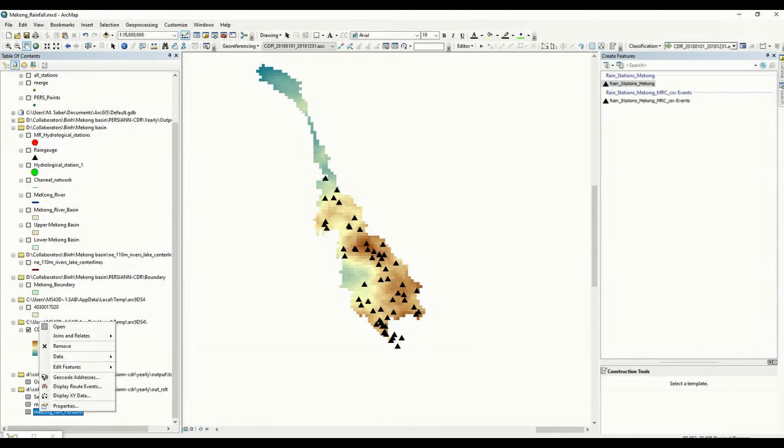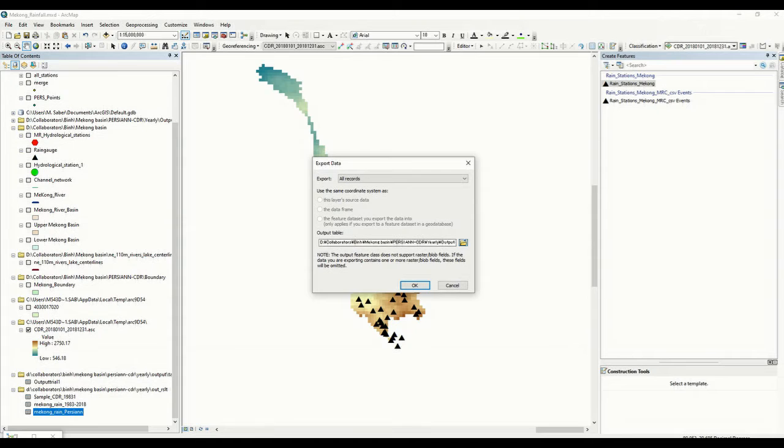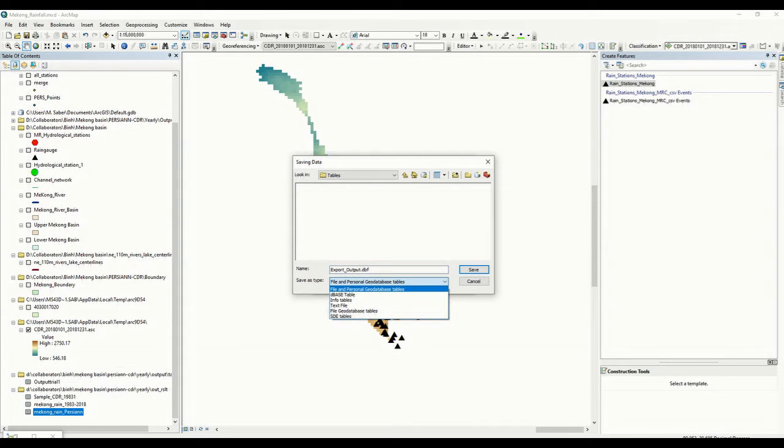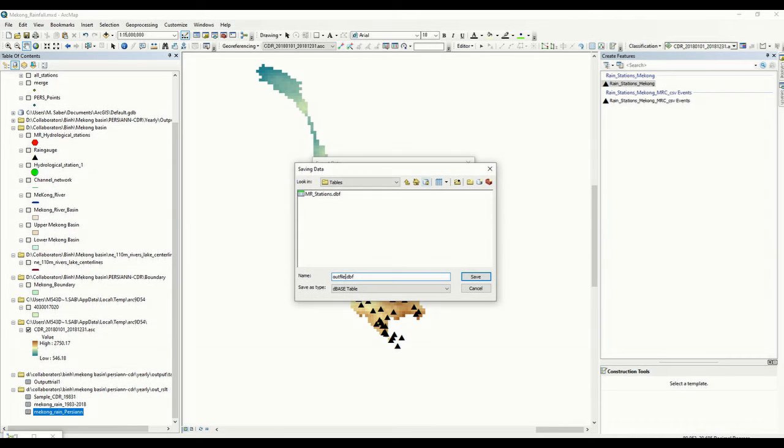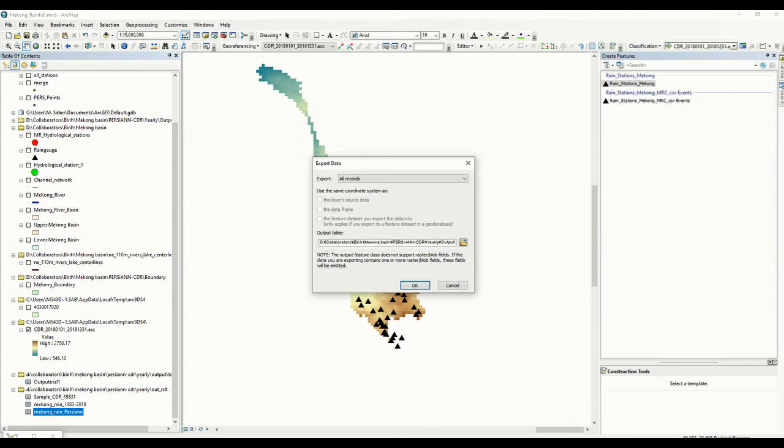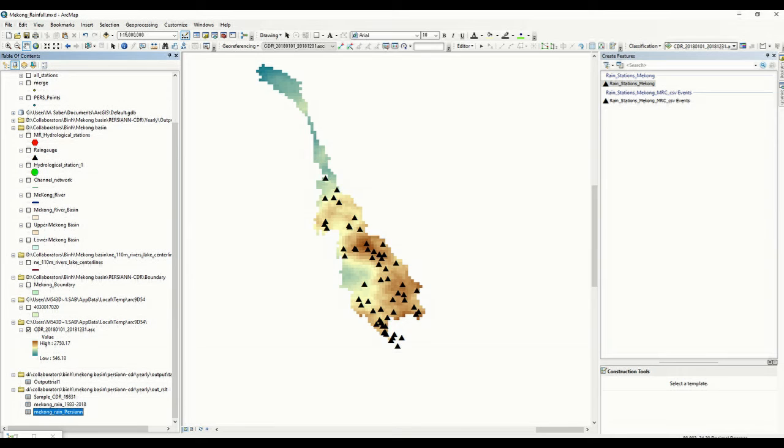We can just export this data as a geodatabase table. In that case we can open it in an Excel file, and this is the name, out file, or whatever name that you want to save it, then save. So then you can compare the data. That's all today, very simple.